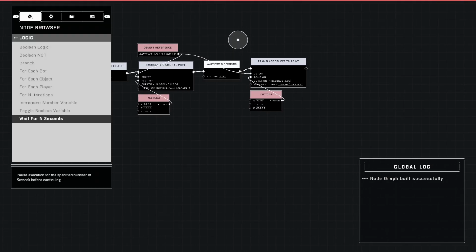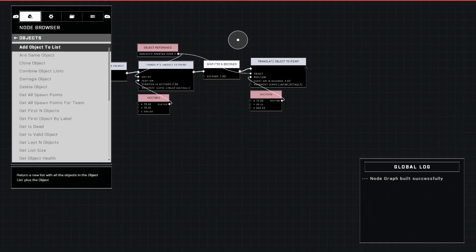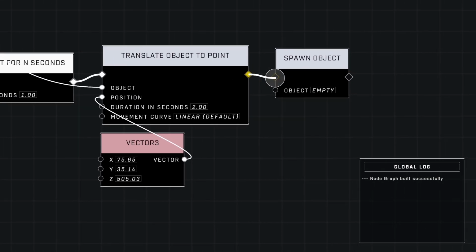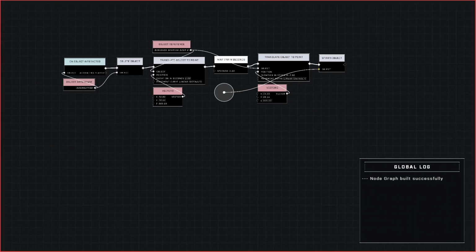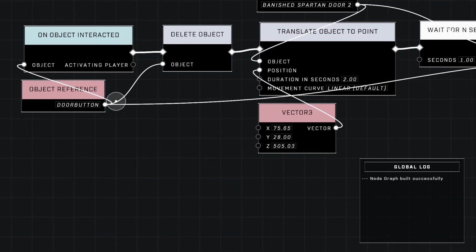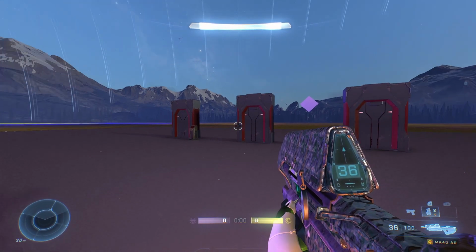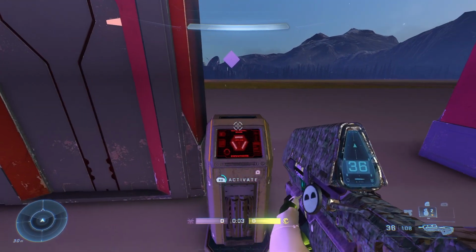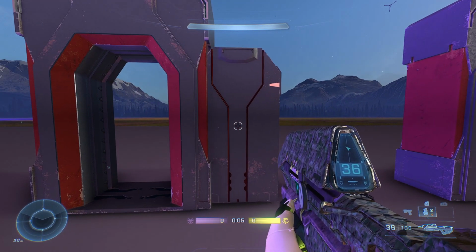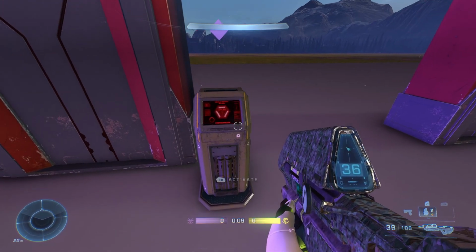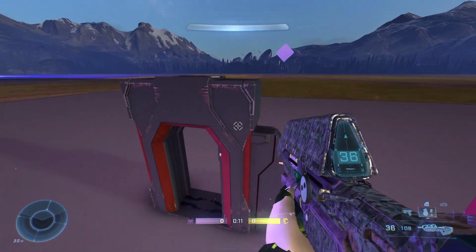And we want the button to come back, so let's go to objects, and at the very, very bottom, spawn object. We're going to plug that in here, and then grab our object input and give it to our button. So now our button will come back after the door is fully closed, and we can open it again. There we go. It'll wait for 1 second. It closes just like that, and the button is back, and it will repeat.